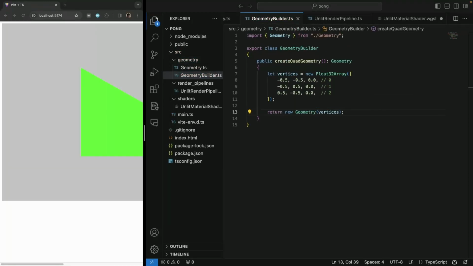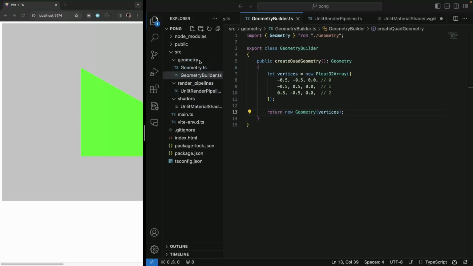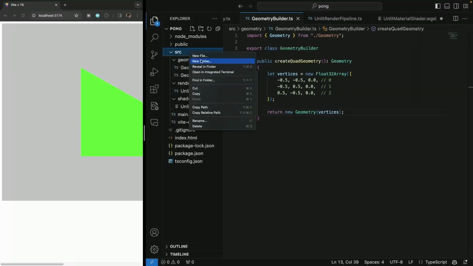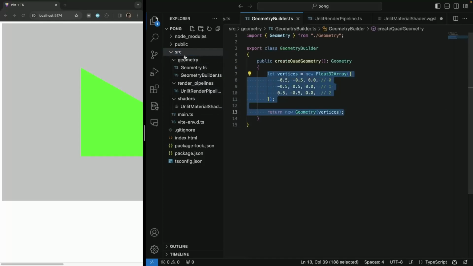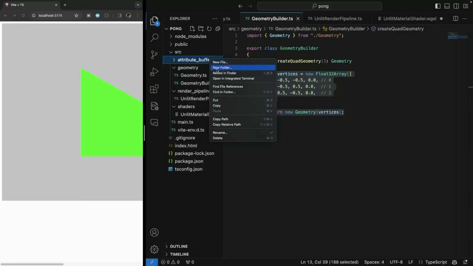All right. So next thing is we're going to need to create these buffers that I mentioned with this data that we have here. So I'm just going to call it here attribute buffers. My bad.